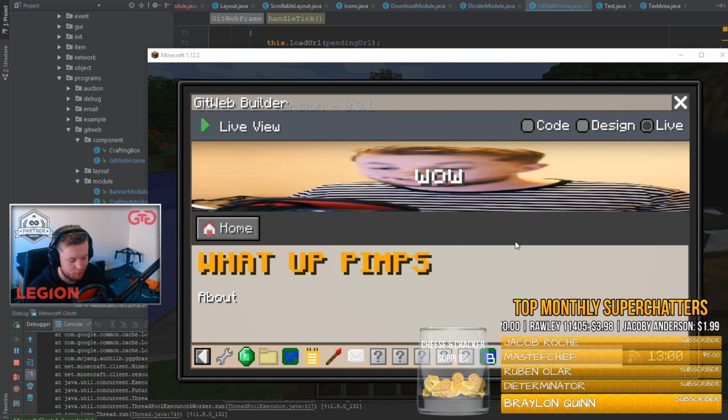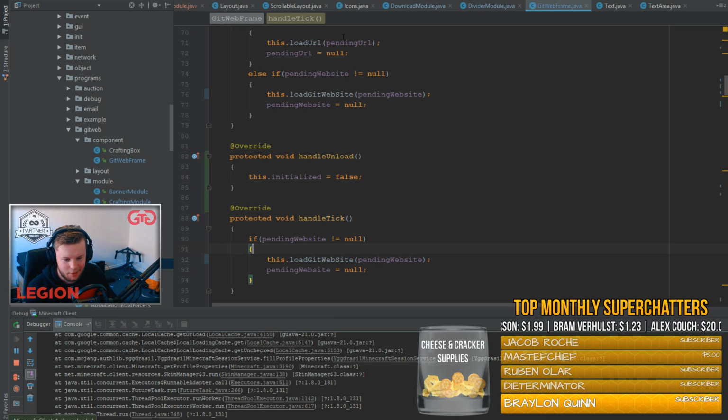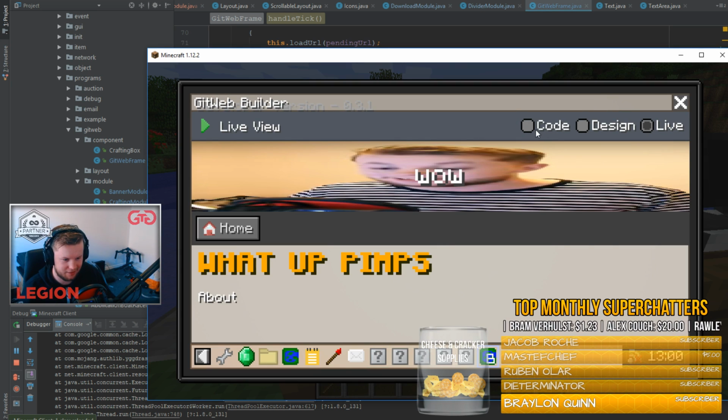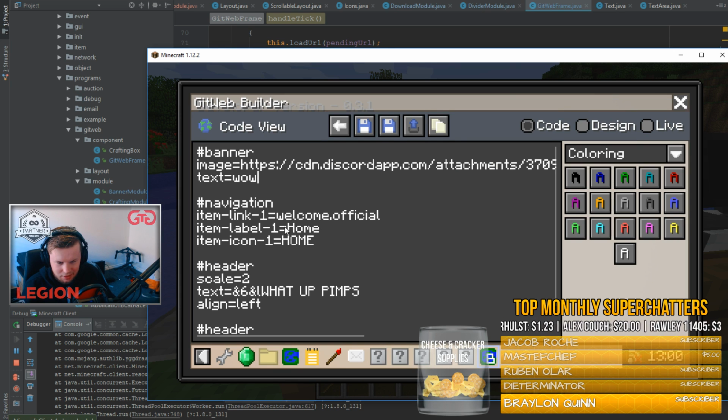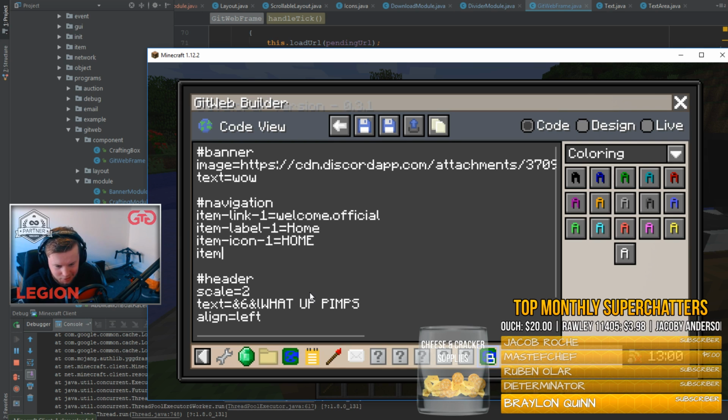Anyway. Wow. So yeah, this is the state of GitWeb. It's pretty good so far. Now, we didn't actually test adding in like more stuff. The thing is, I can't add things real quickly because I'm slow.